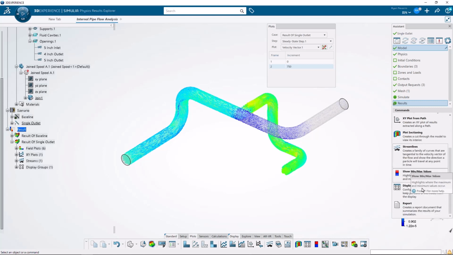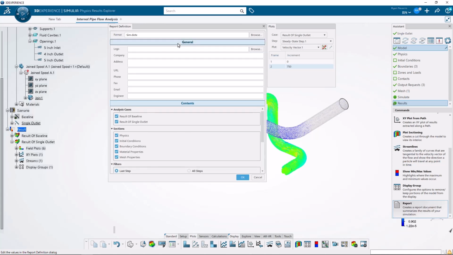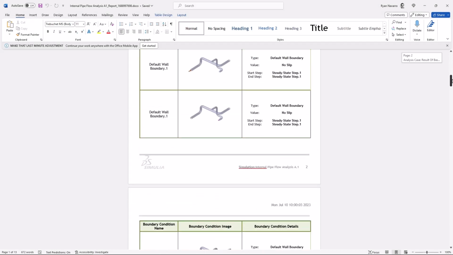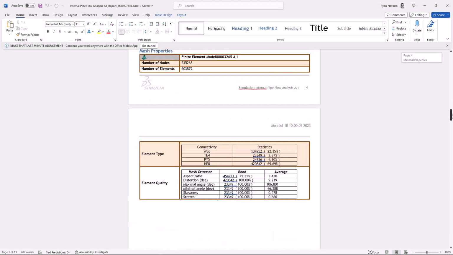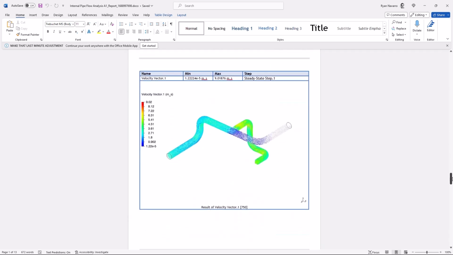Now, I'm interested in generating a report to compare the two. So I'll click the report tool and we can choose the types of information we want to include for both cases, as well as add any type of header information we want. And when we click OK, this report will be generated and saved up onto the platform. Here we can see the results of the report, which includes both cases, our major boundary conditions, and our key results outputs.